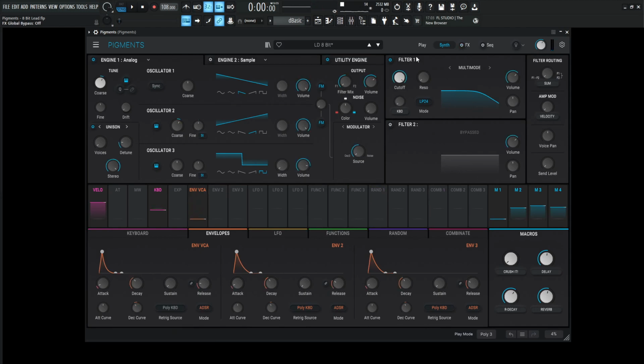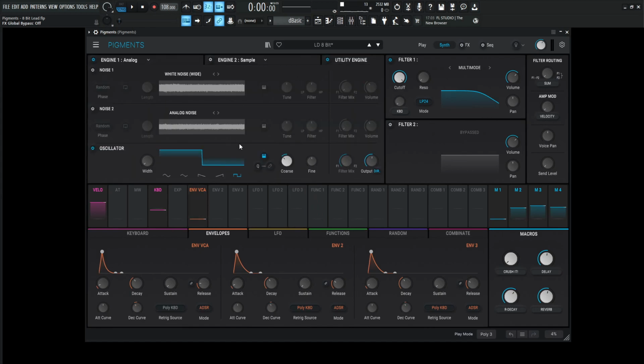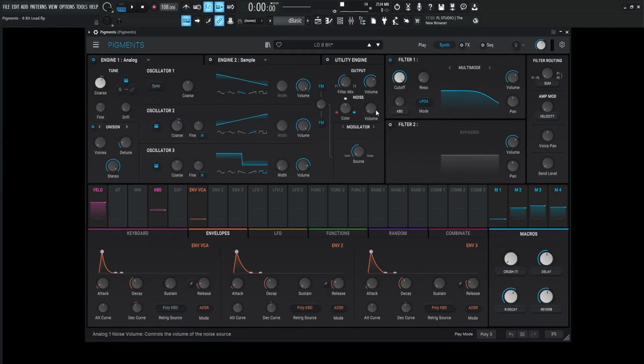So let's turn off the effects here. The utility engine, we're really just using a sub. Someone said sub saw, but we're using a sub square. So let's turn that off over here. Engine 2 we're not using. So engine 1 is where the magic happens.